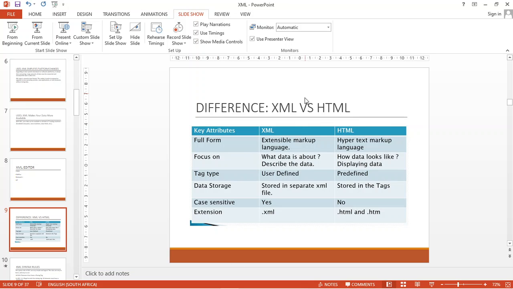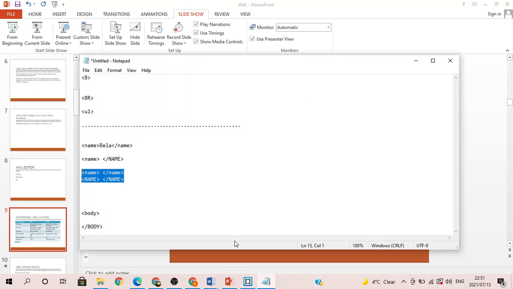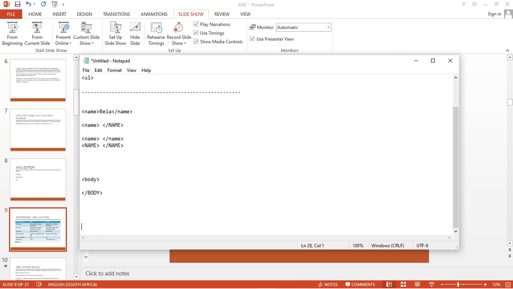Extension wise, XML, you use the .xml. So this is how you save your files. Remember when you're saving your HTML file, you save it as .html or .htm. But when you're saving XML, the extension is .xml. Let me also try to explain that. For example, when you're saving a CSS file, you say index, just an example, .css. That's the extension of CSS.